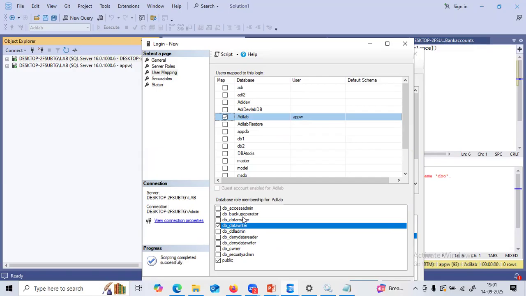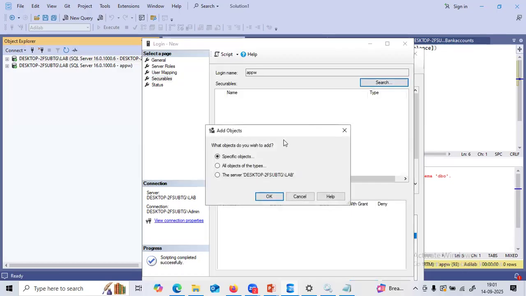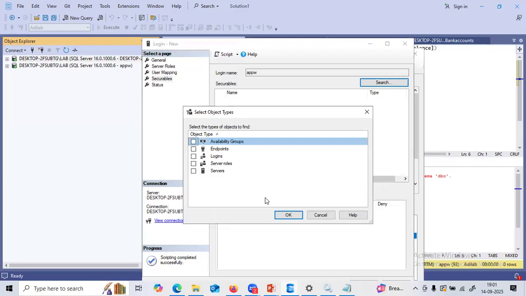These are the database level. So I'm going inside, to the low-level database object level. I'm going to grant select permission on the particular table or all the tables so that you are able to select as well. Let me go for securables, then go for search, then select all the object types, then click OK.